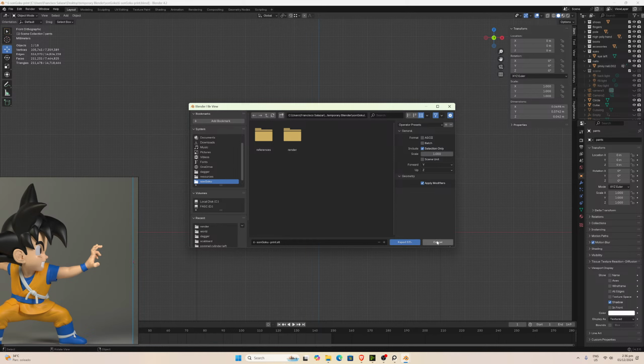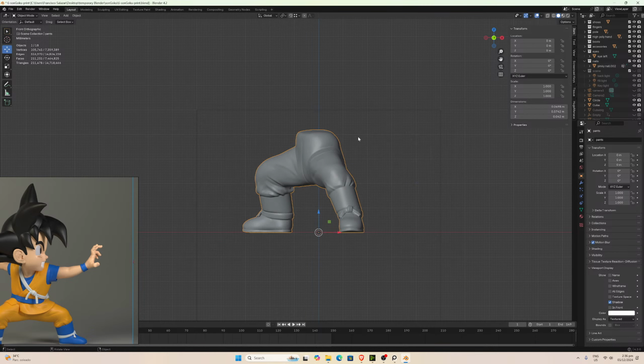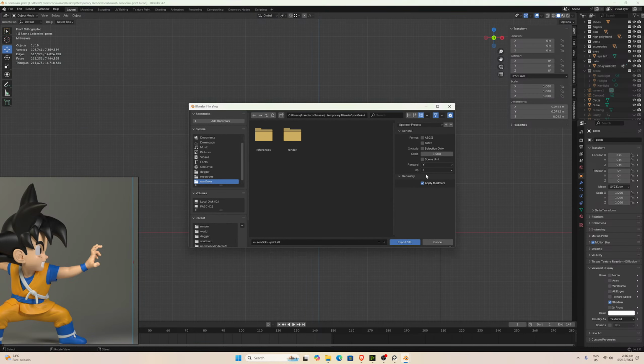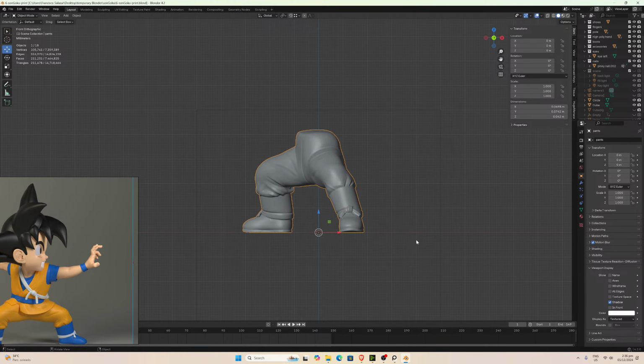Let me see. Let me save it just in case something happens. Export FBX. STL. Selection only. Okay, and I want to export it.